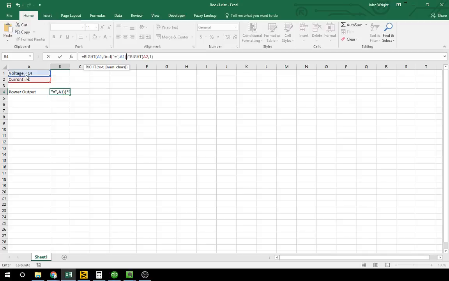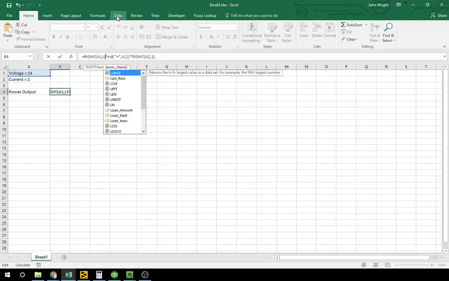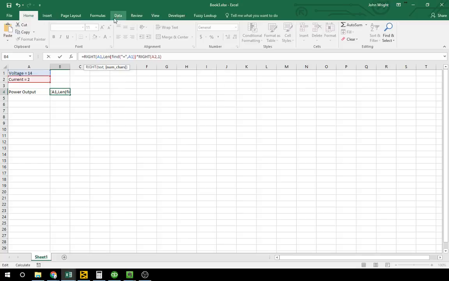9 doesn't do us much good. What we really need is 9, 10, 11, 12 is the length of the whole thing, minus 9, which is where the equal is, minus 1 for that space. So let's do len, which gives the length of the whole cell that you've selected, minus that find function. Now we've got 12 minus 9, which gives us 3, the 4, the 1, and the space after the equal sign. And we'll say minus 1 to get rid of the space.